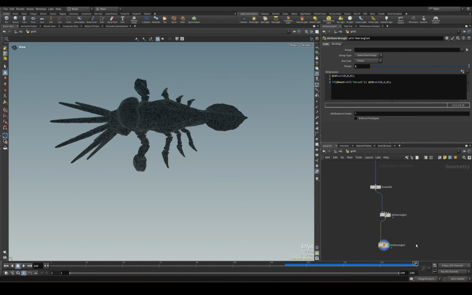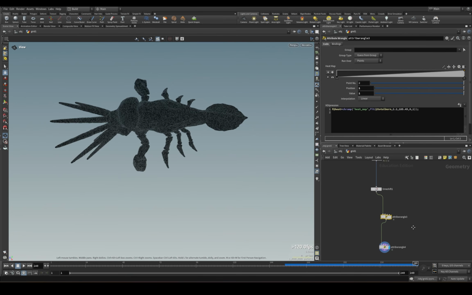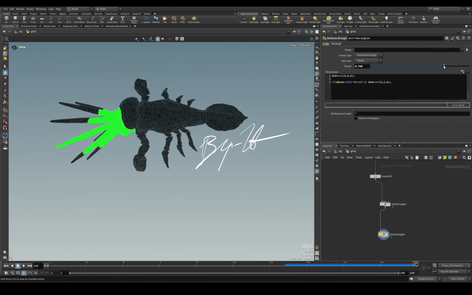And by the way, look how I'm not even cached yet, right? Because we're using a time shift here. But we could cache out this heat map after the fact, and now I can run any attribute I want over it relatively fast.